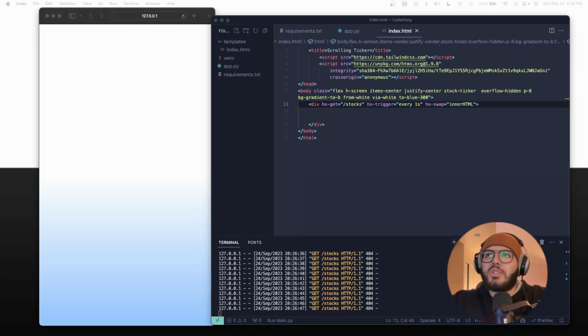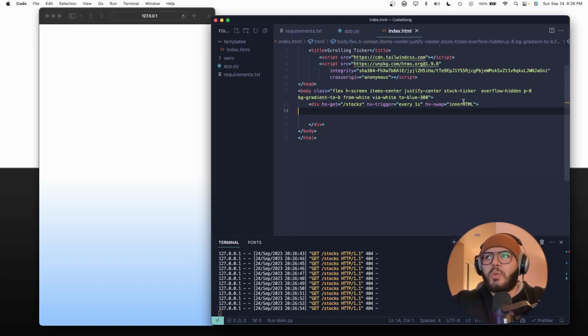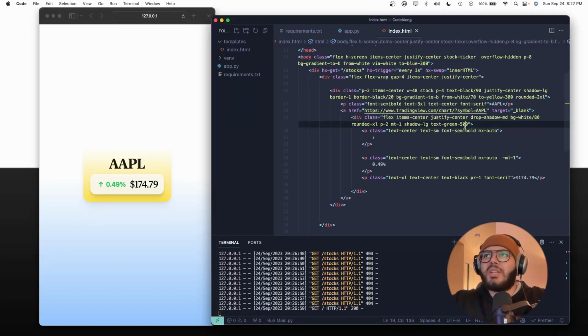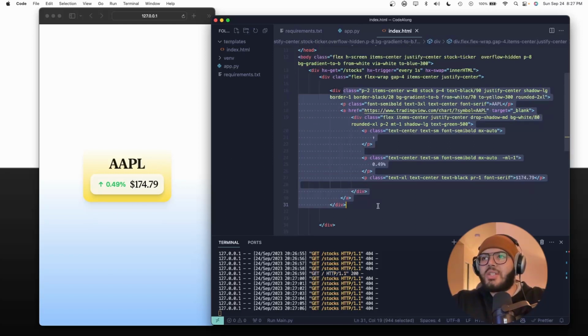This is pretty much it for the actual HTML file. The only other thing that we need is the container for the actual stock since we're replacing inner HTML. I'm going to paste over an example just so we can see roughly what that looks like. We're going to have one main container for all of these different stocks that we add, and then a stock element. It has the title and the price, and it's going to change colors red or green depending on whether it's up or down.